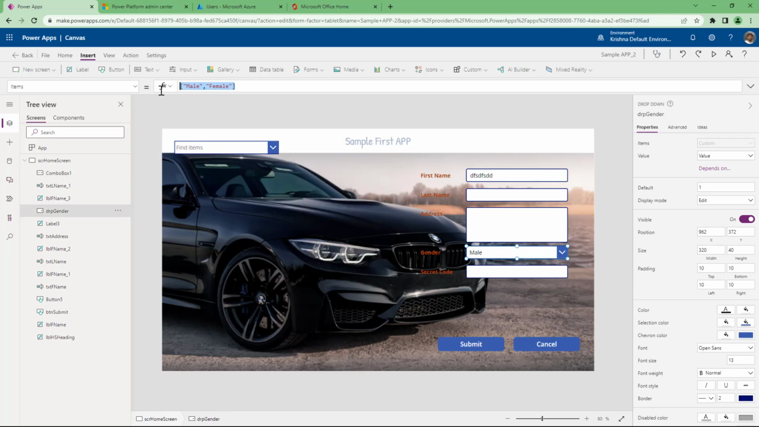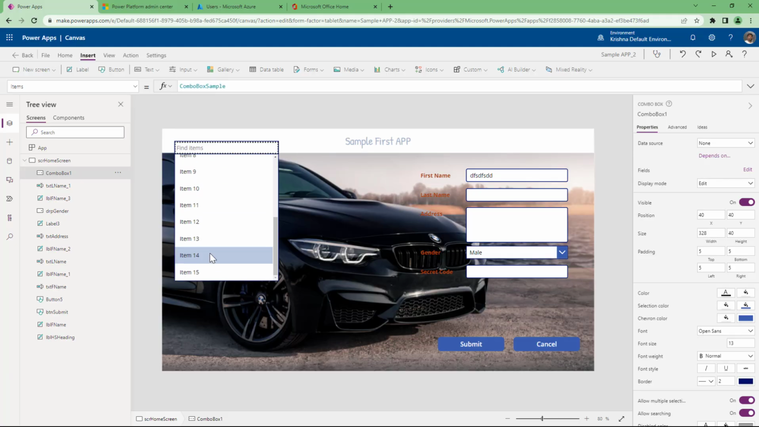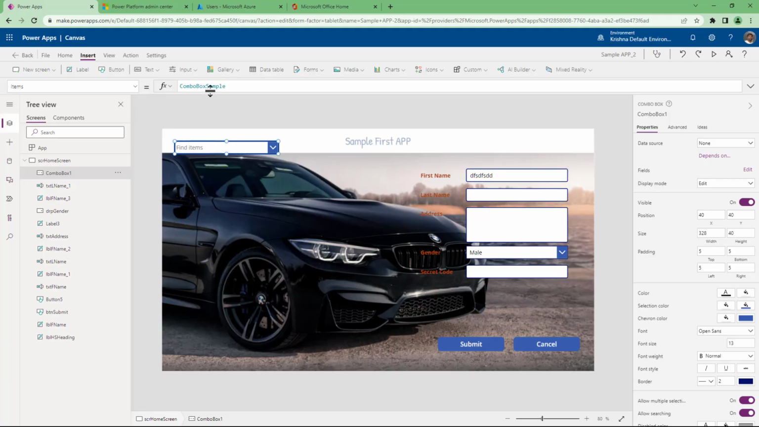Similarly, how I have provided to a drop down, I can also provide the same thing. Now if you notice, a drop down comes with default data, and the data is this. When I highlight that variable, it shows the data type of that variable. What is the data type of the variable? Which is table.